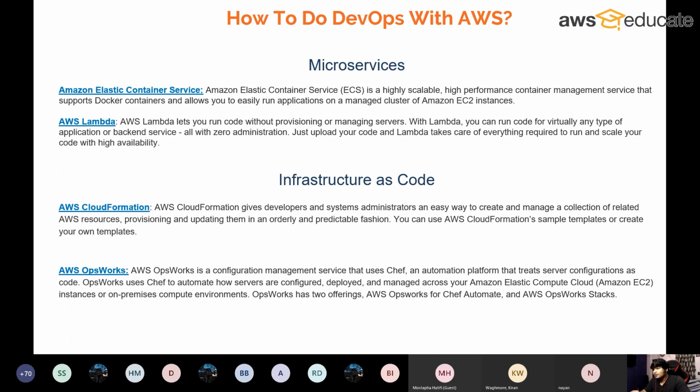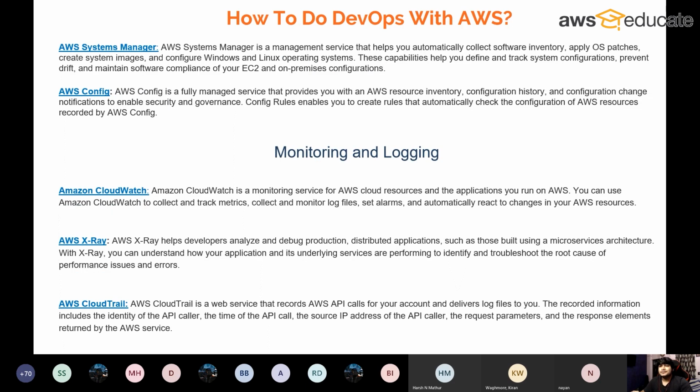Now, these two technologies are required only if you're actually using Chef. Otherwise, there is no use, right? So it's very use case specific. Now, what is the next one? This is a very interesting one, AWS Systems Manager.